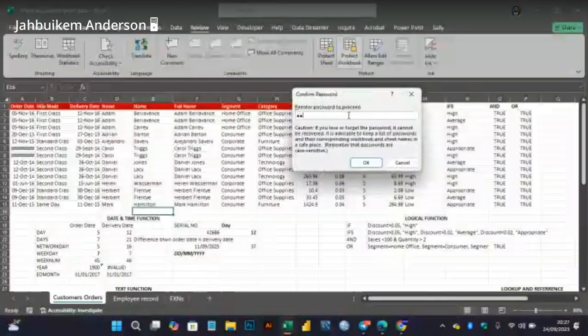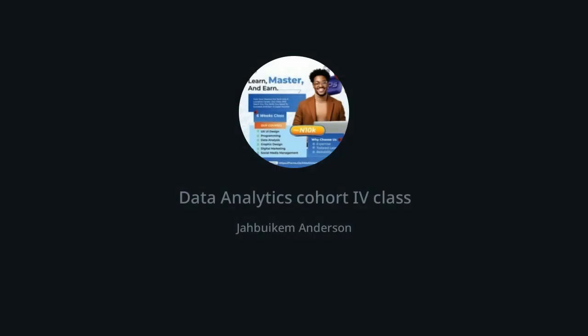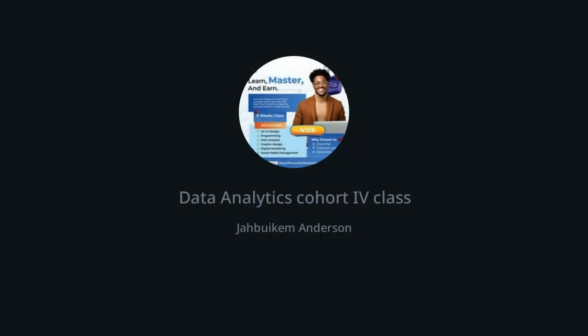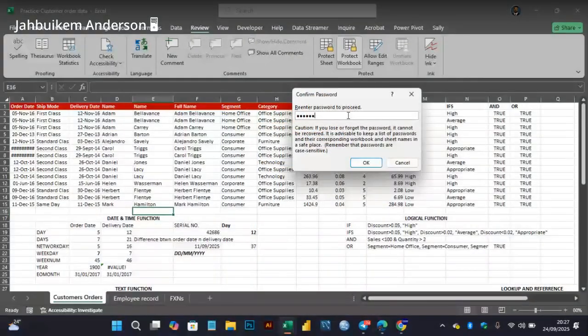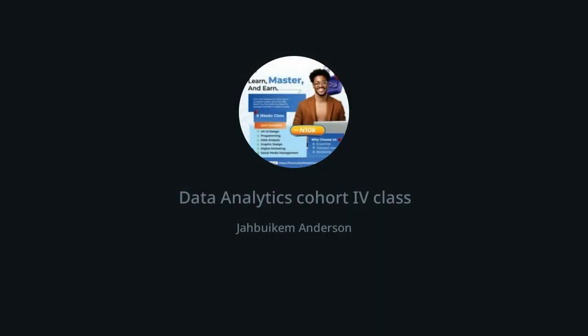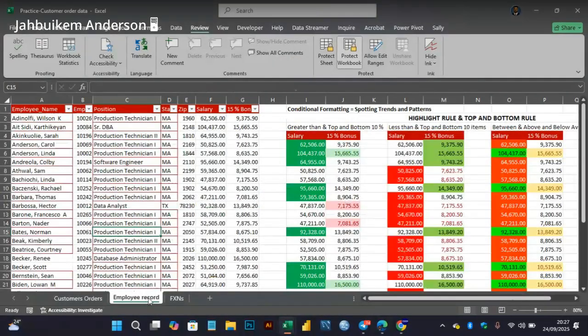So as usual, you must re-enter your password to confirm. It says if you lose or forget the password, it cannot be recovered. So it's advisable to keep a list of passwords and their corresponding workbook and sheet names in a safe place. Remember that passwords are case sensitive. So I entered 1, 2, 3, 4, 5, 6 once again. Click OK. So now this entire workbook is protected, right? It is purely protected. Nobody can tamper with it.